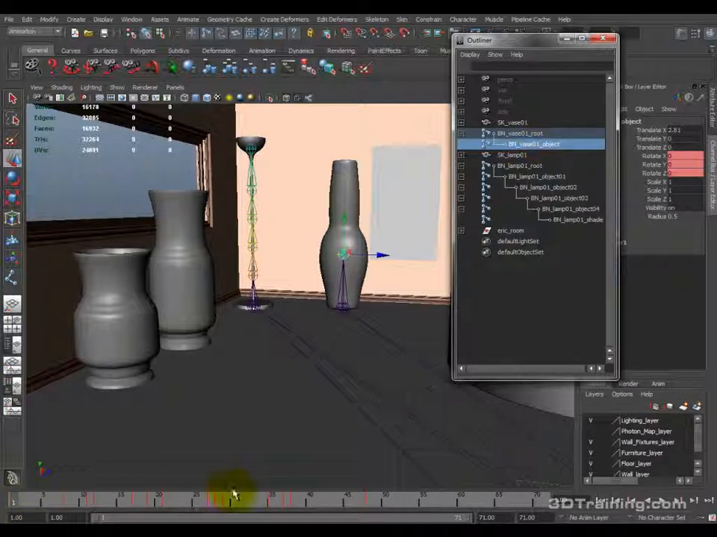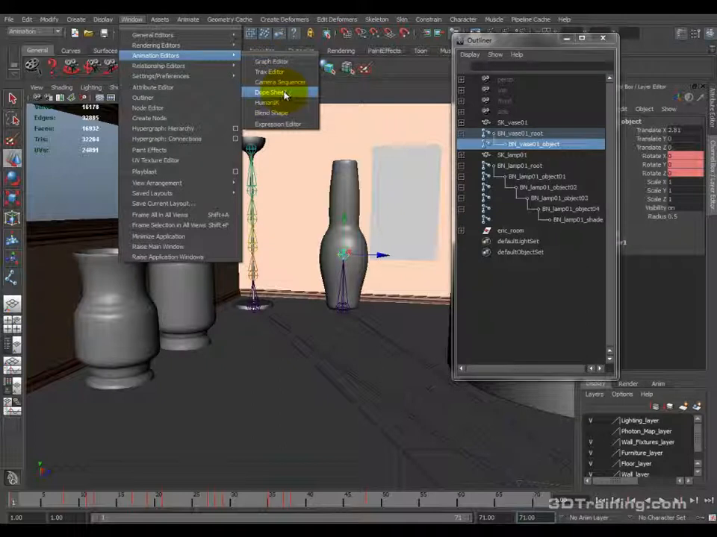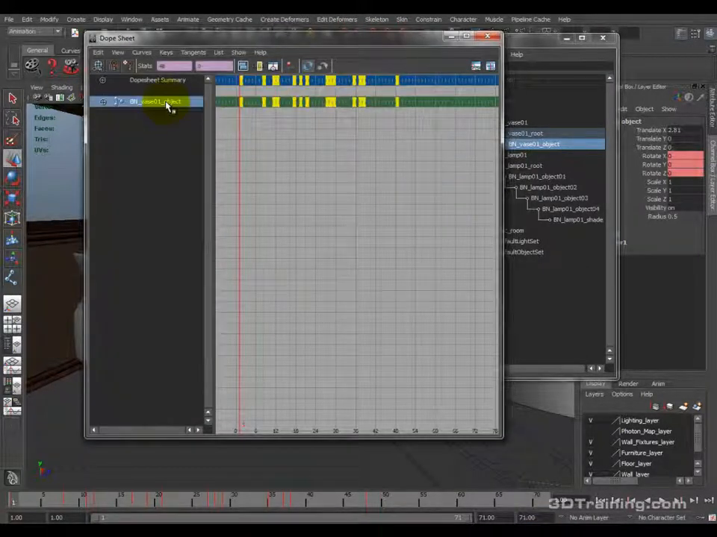I can see with the red ticks down here that it looks like the animation stops around here, but don't always take that as reality, because there could be more keys that are way off past 71 for this animation. So always go into your graph editor or your dope sheet.